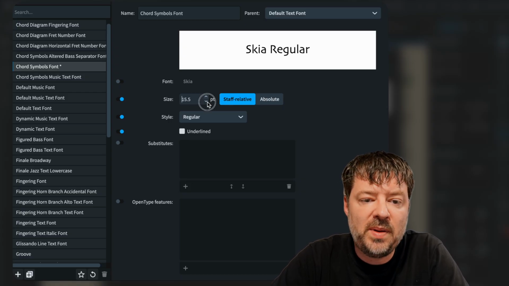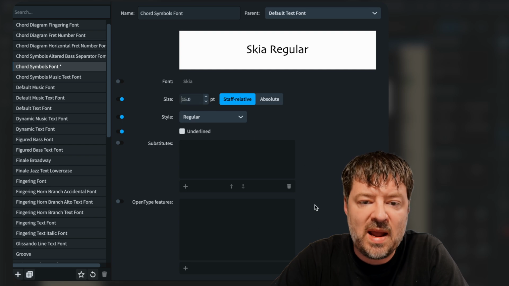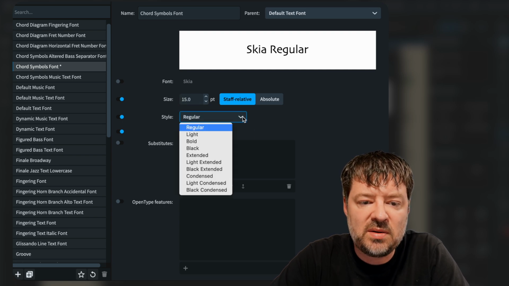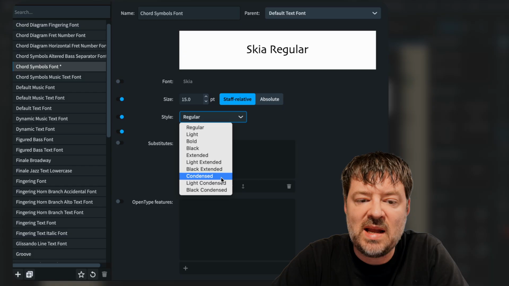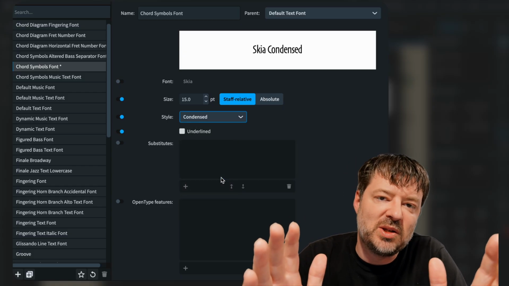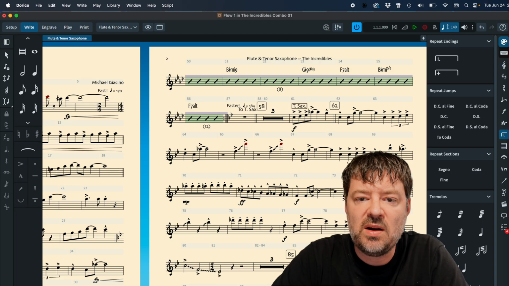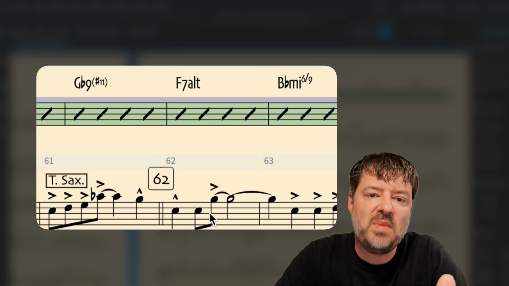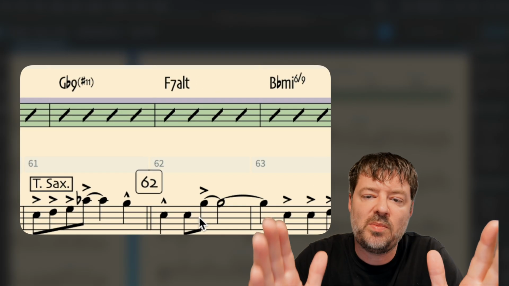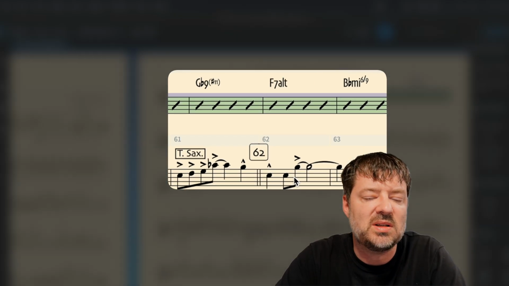Now those look a little big to my eyes. I'm going to go ahead and turn that down just a little bit. And I'm also going to change the style to condensed, because for chord symbols I actually want them to be a little squished together so they don't take up so much white space. So if I hit OK, you can see that it actually made the chord symbols a little bit smaller, but it also squeezed the letters just a little bit.